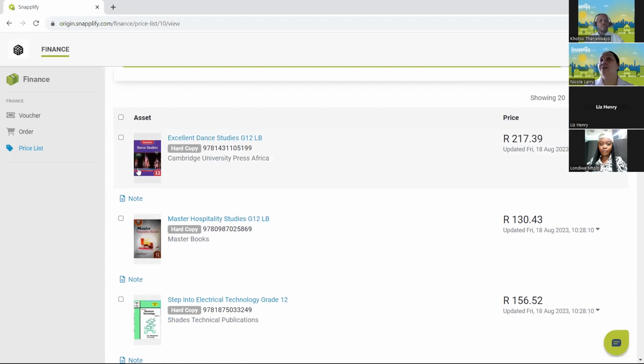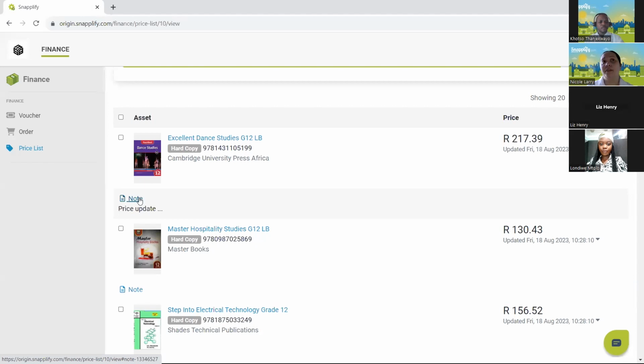Okay, once a note has been updated, you will see the notes section. And I think that is what Jonathan was referring to. What is that note? So Khotso will click on the note and you will see the note that Khotso has added. That is what will be visible to the customer when they see your titles on the prescribed list.